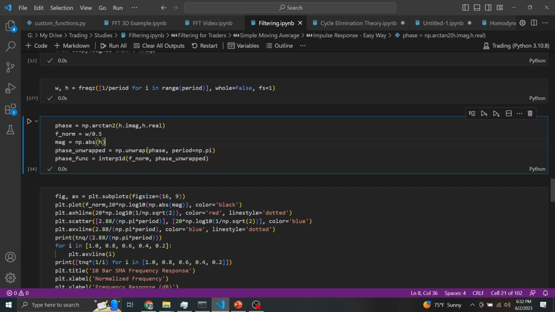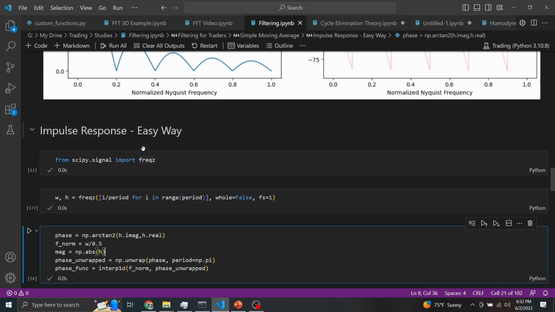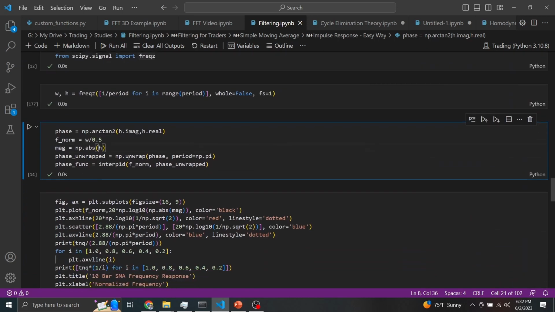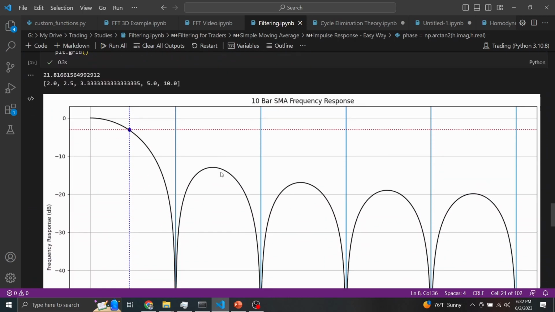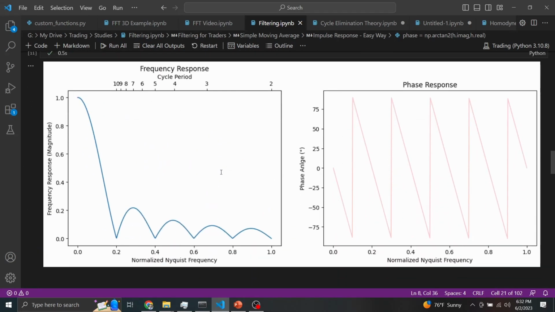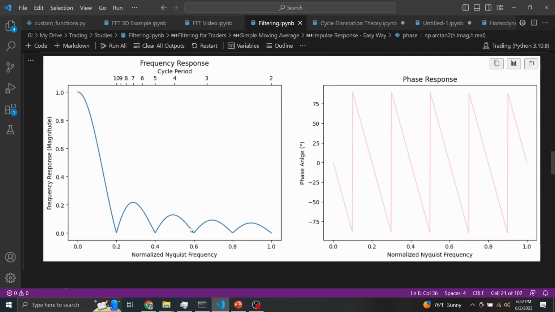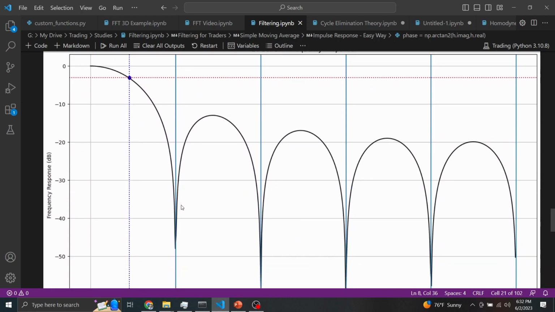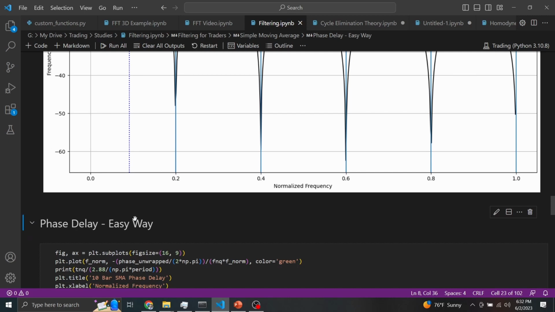I'm unwrapping it first. So we talked about how this should all line up really. NumPy has a nice function called unwrap, and you pass in the period of pi, and you'll get a nice array out that has been completely unwrapped and put together. So if we go ahead and plot that, you'll see this is the same exact thing as I plotted up here, right? Except I'm plotting it in decibels this time, and this is the plot that I used in the video. The next thing we'll do is the phase delay.